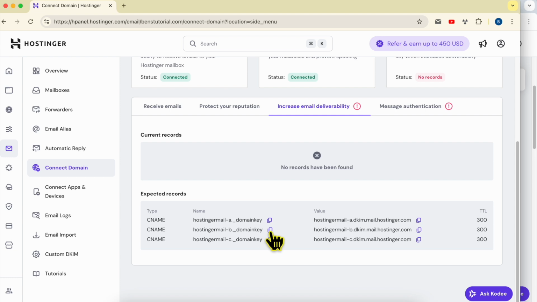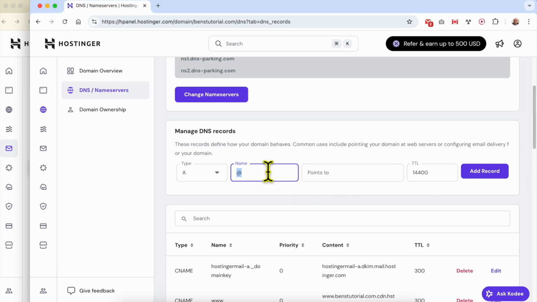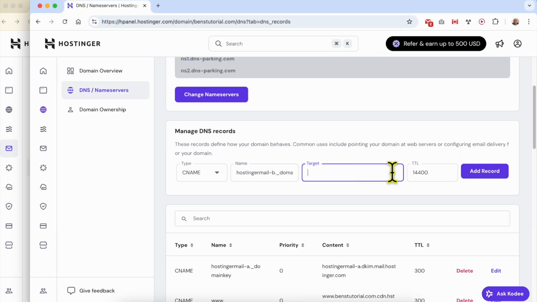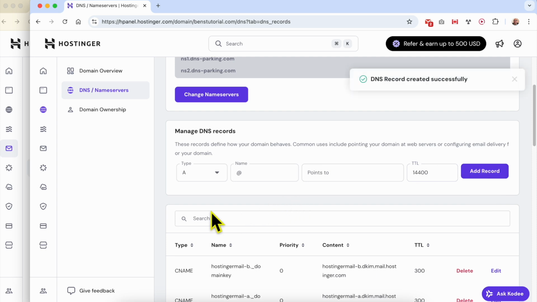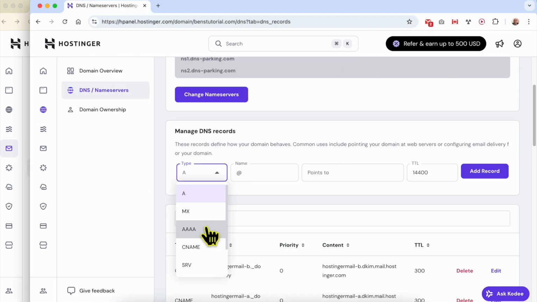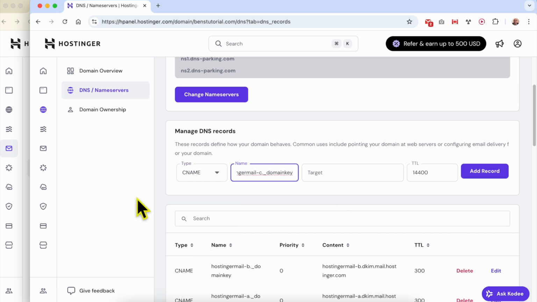Let's repeat the same thing with the second value. CNAME, copy, paste, 300, add record. Then the third one: copy, CNAME, paste, copy.